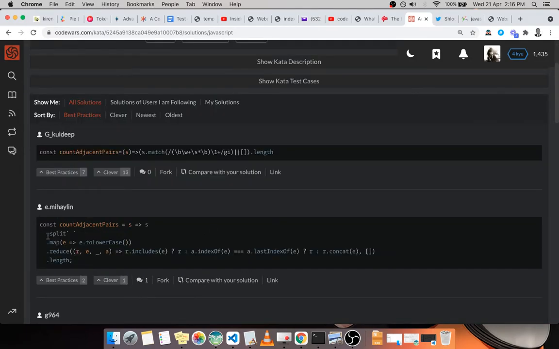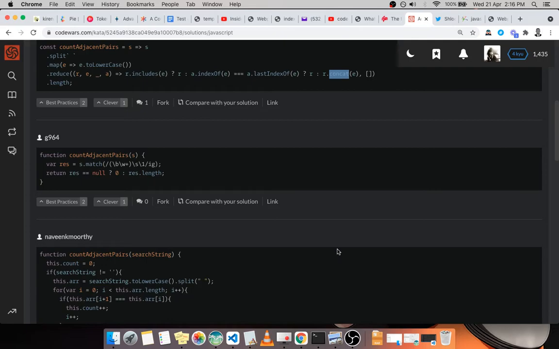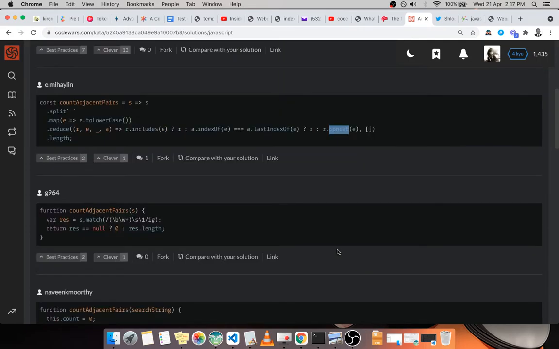Now this one has an approach like we did. He splits the array so that we can have words, and then he maps, that is changing everything to lowercase, and then he uses a reduce. I don't quite get it. I don't know if you get it. I'm looking for something a little bit simpler than what we did, that you can also understand. Now here I don't quite get it.